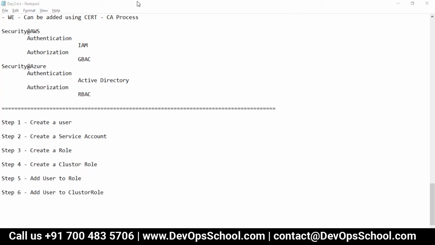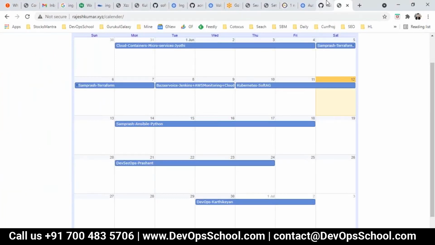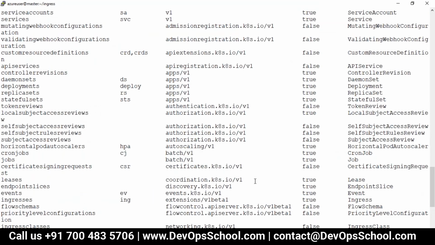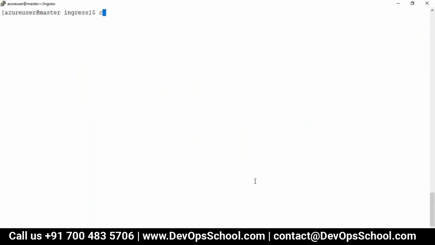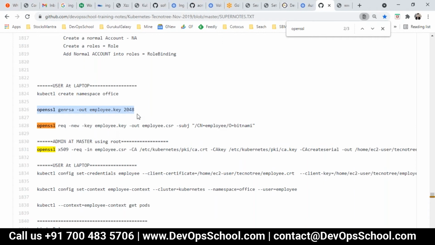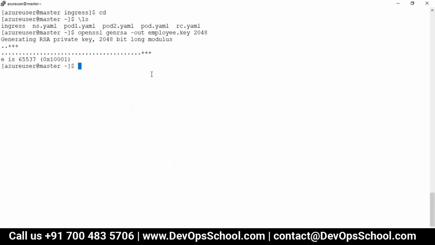So how do we create a user? First thing, I am going to help you with how to create a user. So this is my cluster. Now I'm going to create a key first. So this is the command to create a key. I'll share with you all this command, just follow me. I created the key. See here, this is a key, employee.key.